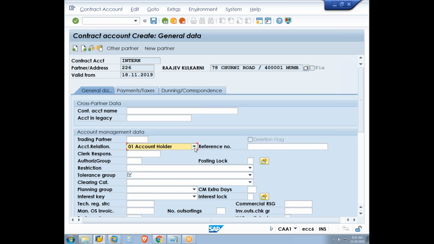Actually, you can define more than one account relationship. Basically, what is the meaning? When you prepare a contract account and maintain the account for a business partner, the business partner becomes the account holder. That means the account is actually in that particular business partner's name, he is holding that account. Okay. Now, one contract account can be assigned to one business partner in theory. That means one contract account we are creating for one business partner. But it is also possible in the system to assign one contract account to more than one business partner.